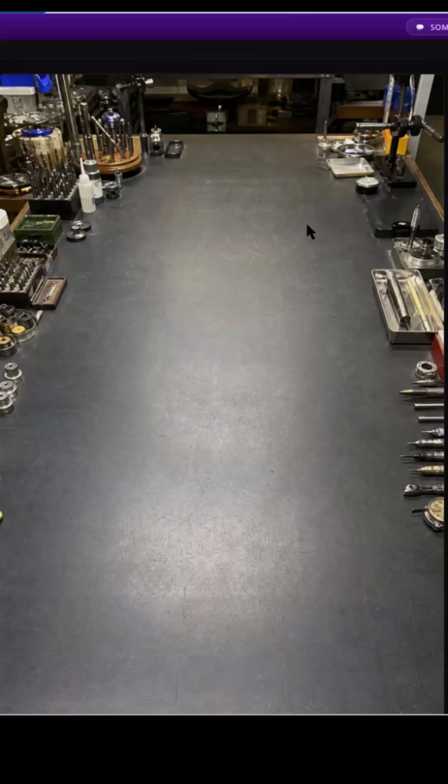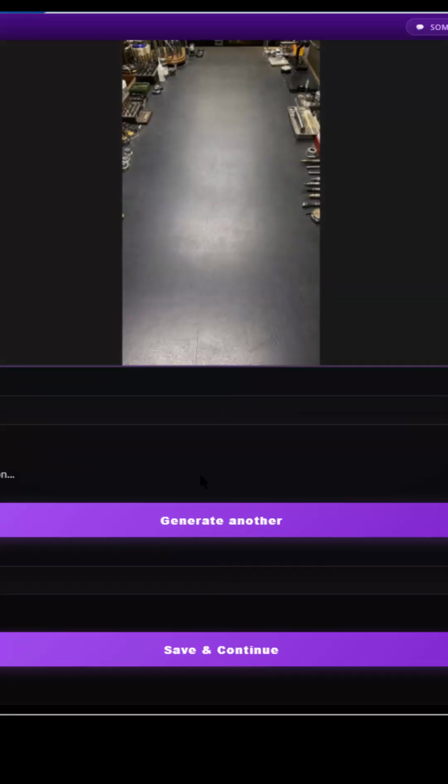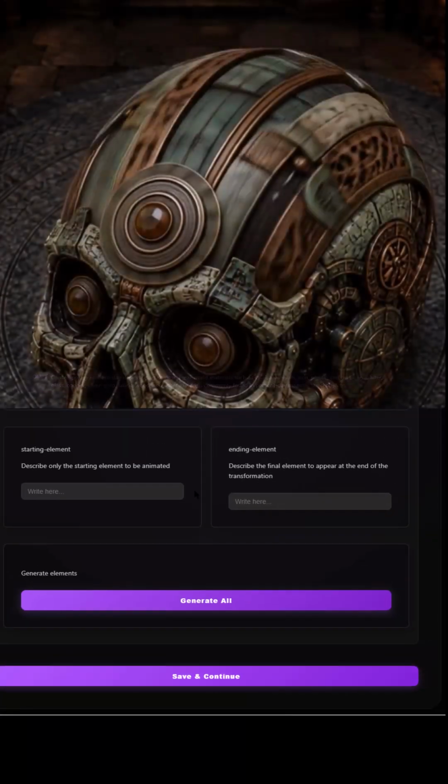If you're not satisfied, you can generate another one. Or, if you already generated other environments before, you can reuse one of them to keep consistency across multiple animations in the same scenario. This one works for me, so I save it and continue.